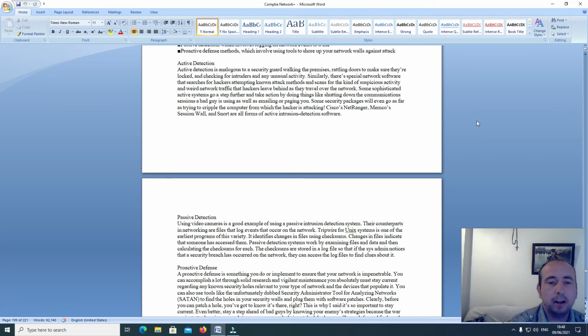Active detection. Active detection is analogous to a security guard walking the premises, rattling the doors to make sure they're locked, and checking for intruders and any unusual activity. Similarly, there's special network software that searches for hackers attempting known attack methods and scans for the kind of suspicious activity and weird network traffic that hackers leave behind as they travel over the network.